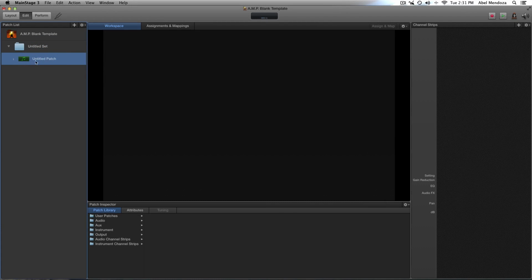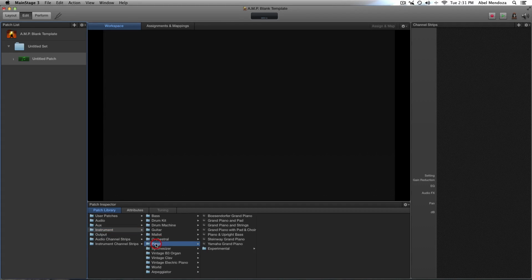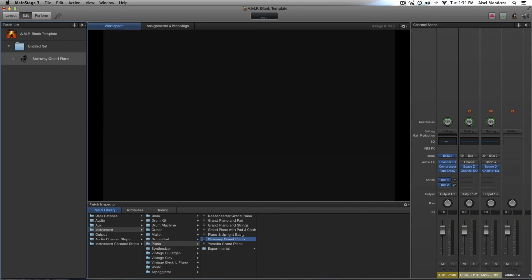Okay, we have our patch level selected, and we're gonna go down here under instrument. And here are the different types of instruments that MainStage has to offer. So let's go pick a piano, Steinway grand piano, and there you go. And we have our first instrument in MainStage. Okay, and this is what comes up in our channel strip area section.